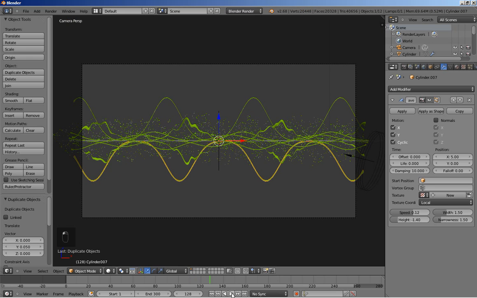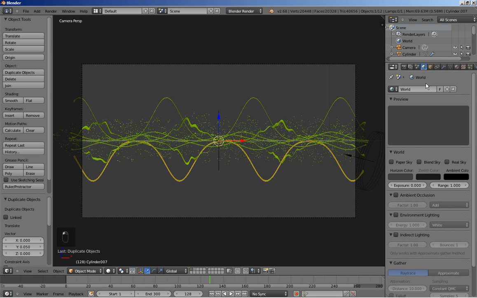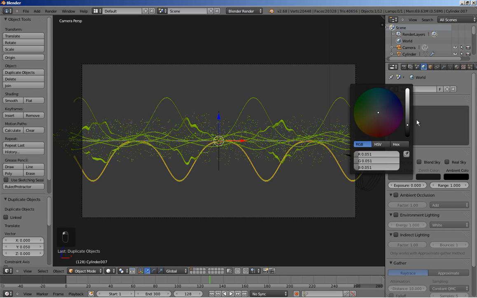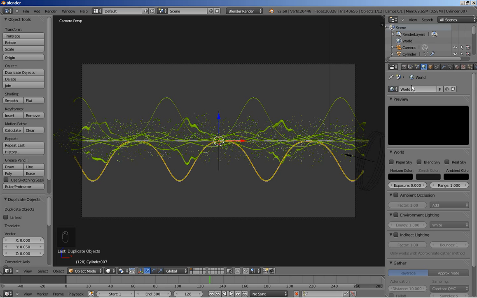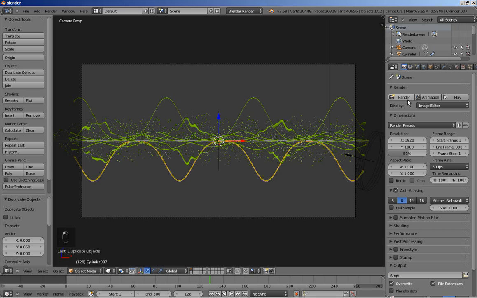And this is actually the idea. We're adding cylinders here, we're adding the particle system, we're trying to create an interesting look for our clip. I think it looks nice so far. And I will move over to the world options, click this little blue sphere for the world options, change the horizon color. Let's set it to black. And let's render an image.